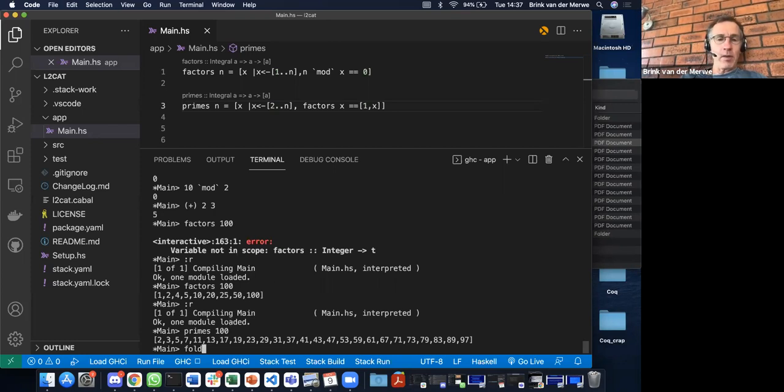So initially, when you see the type signature of fold, it's going to look a little on the scary side.